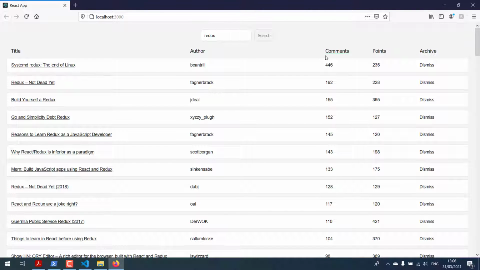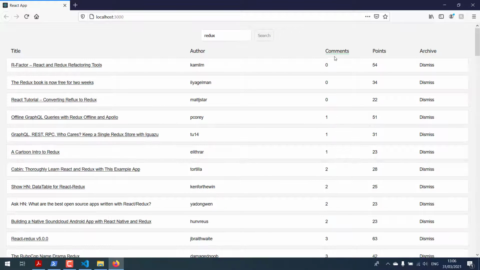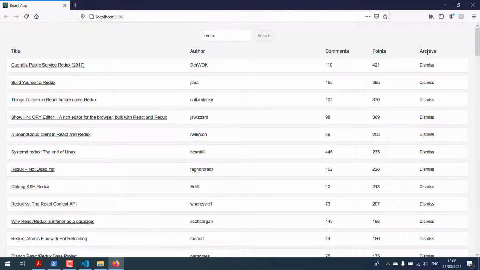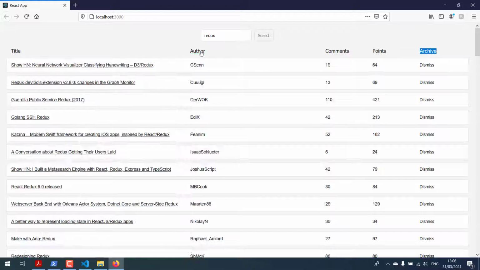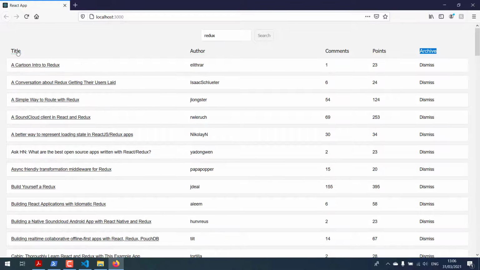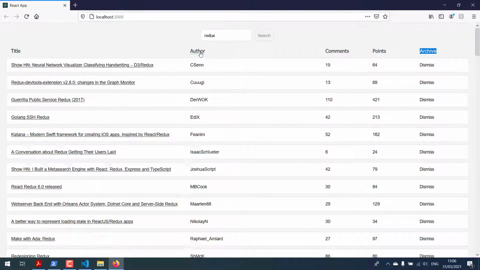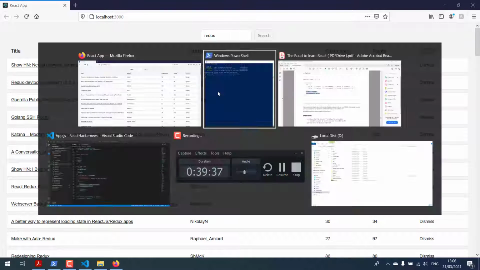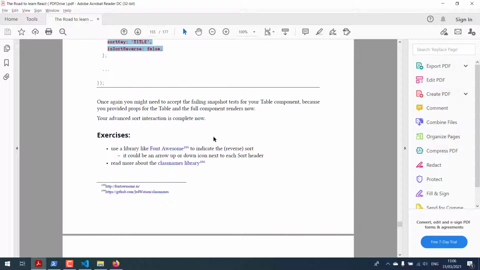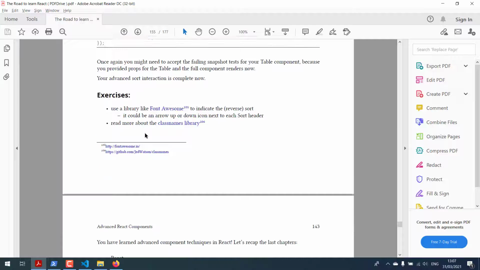Okay, that underline shows where is the sorting now. Yeah, the application is still working. That's it.